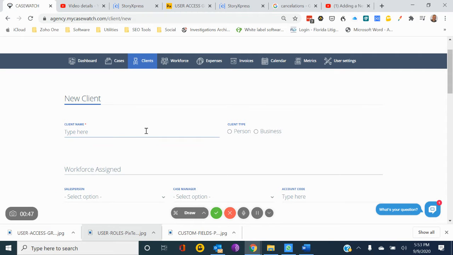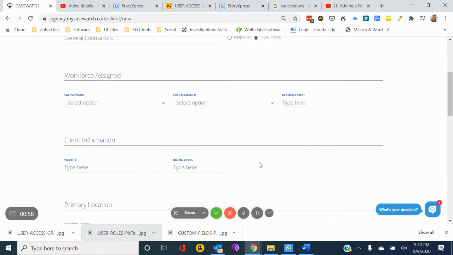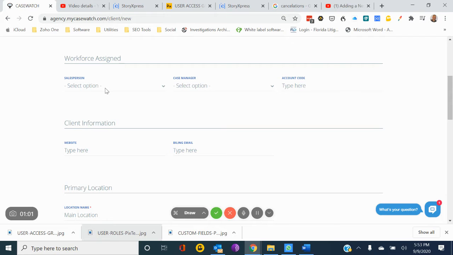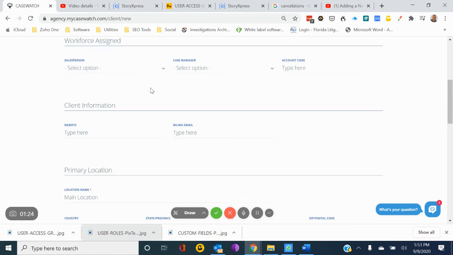So we're going to go through and just put in a business here. Let's say general contractors. All right. I'm going to say it's a business. Here you can assign a salesperson, a case manager, and an account code. If you have your own code in a different system or in a CRM or something to that effect, you can match it up here. But really, the salesman and a case manager, if you're going to have a specific salesperson for this client, or if you're going to have a specific case manager for this client to work all of their cases.